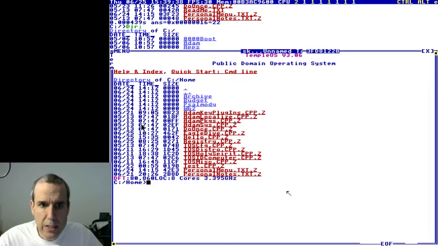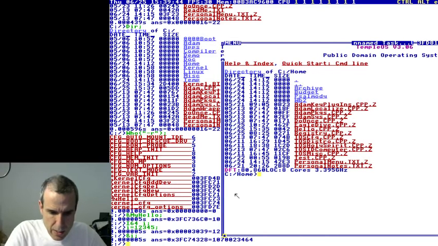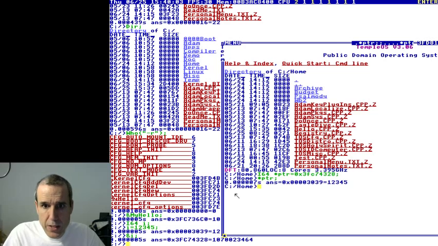Let's just say I64 star pointer equals 0x3fc74328. If I say star pointer, okay, so we can access his memory.